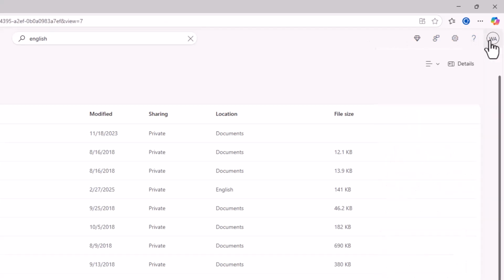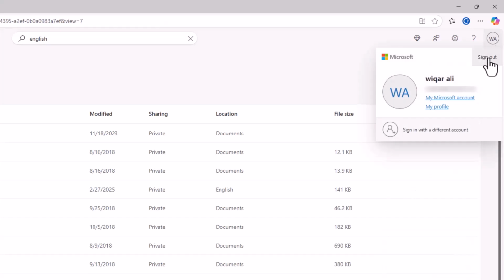And finally, to the far right, there's your Microsoft account icon. If you haven't uploaded a profile picture, it will just show the first letter of your name. Clicking it lets you manage your account, switch to a different one, or sign out.